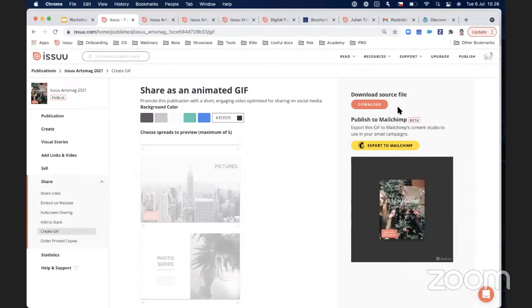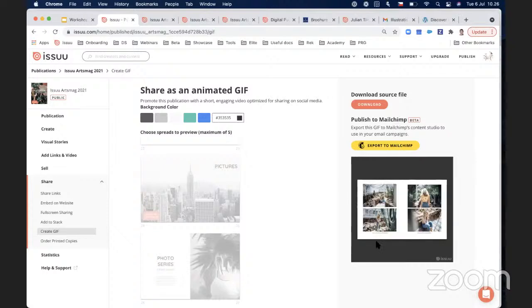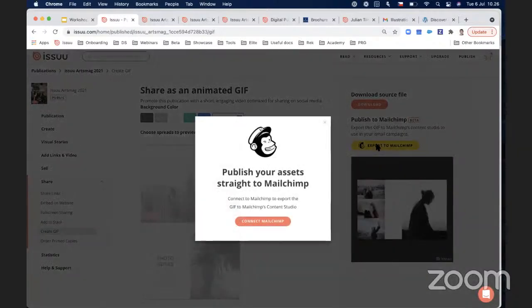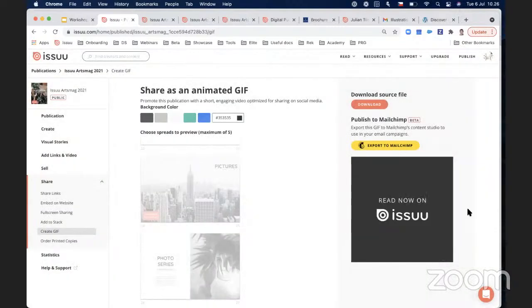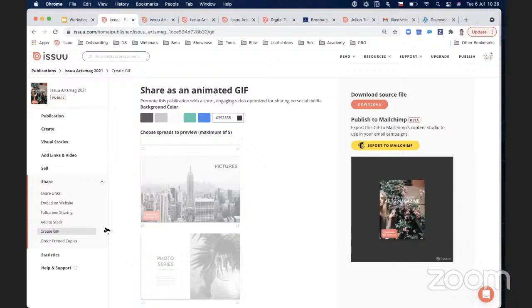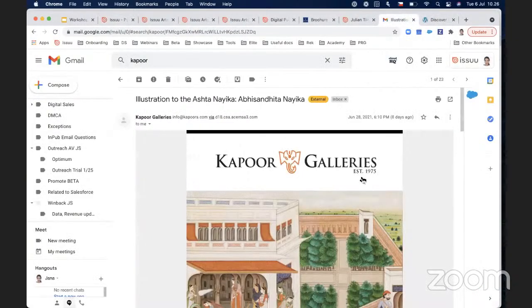And in case you have MailChimp, you can export directly to MailChimp. So then it appears in the body of the email. You just need to connect MailChimp with Issuu, and then it appears in the body of your email. What I usually suggest is linking it out to full screen sharing or to having it embedded somewhere. I have one good example of how this looks.